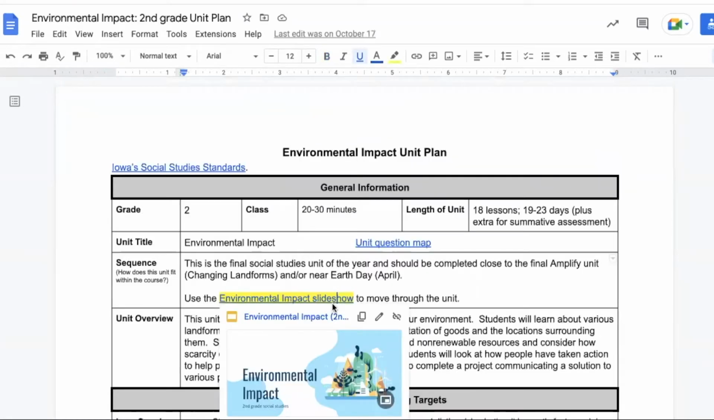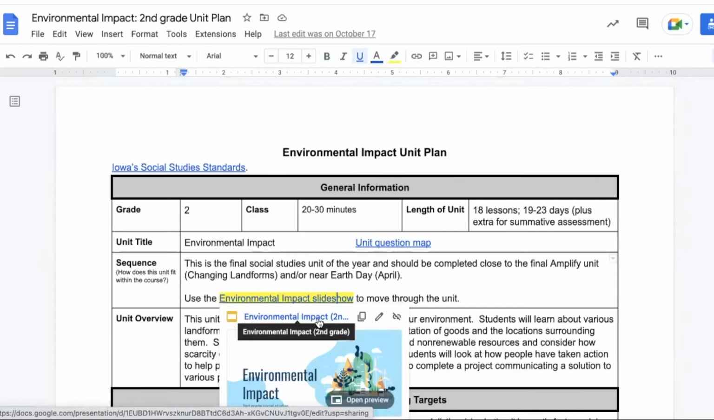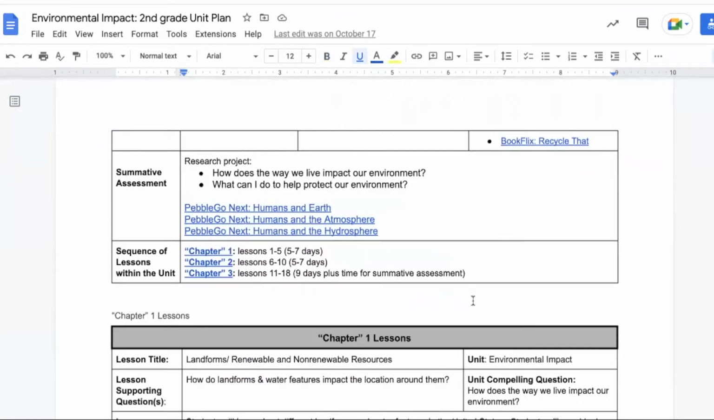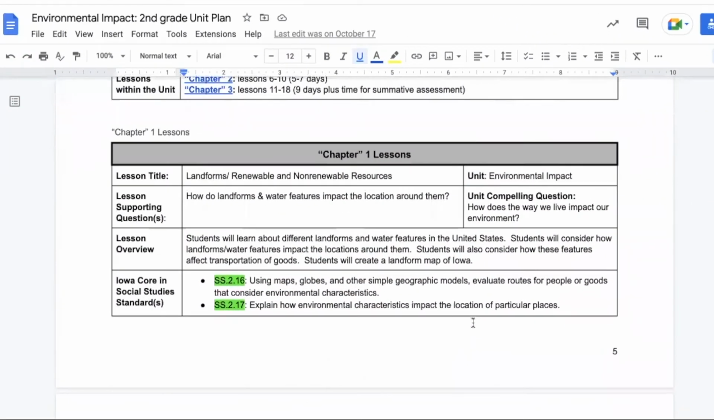There's a slideshow that can be used to help you move through the unit. The big focus for this final social studies unit is the impact that people make on the environment. This unit is split into 3 chapters, 1 chapter per supporting question. Chapter 1 lessons are called landforms and renewable and non-renewable resources.